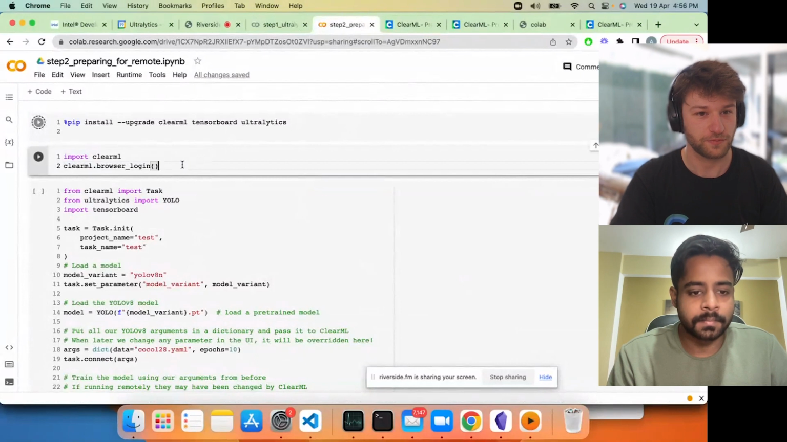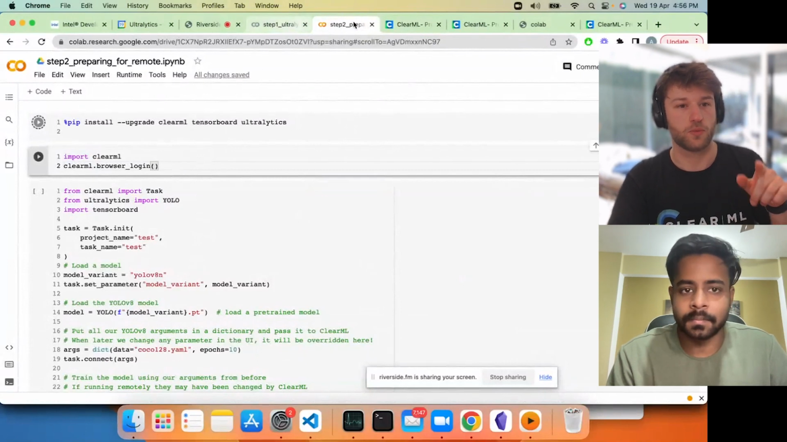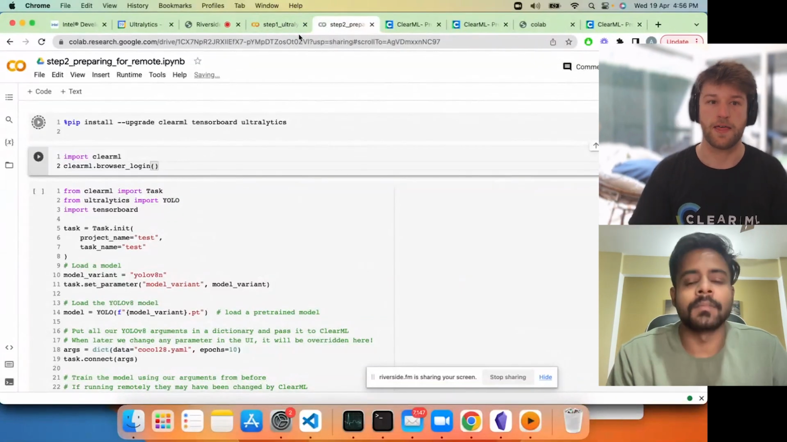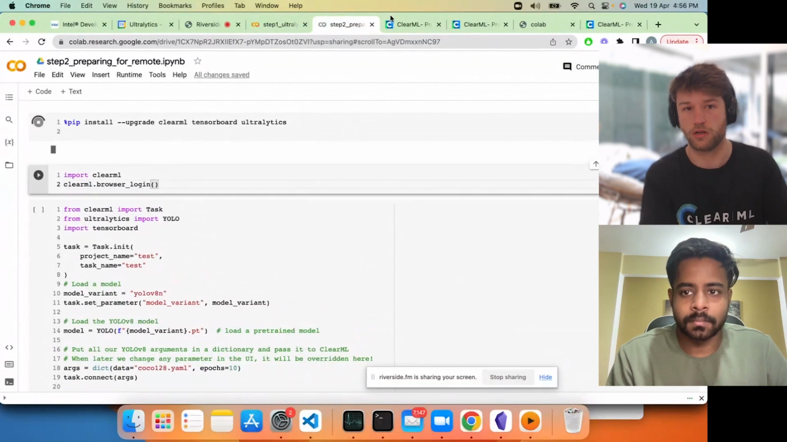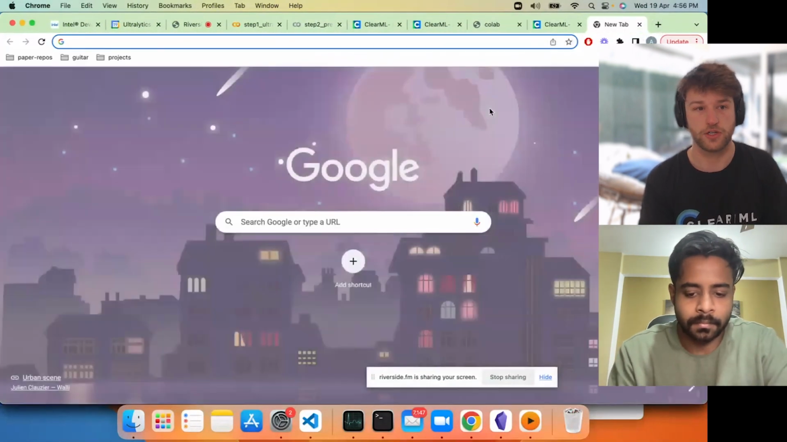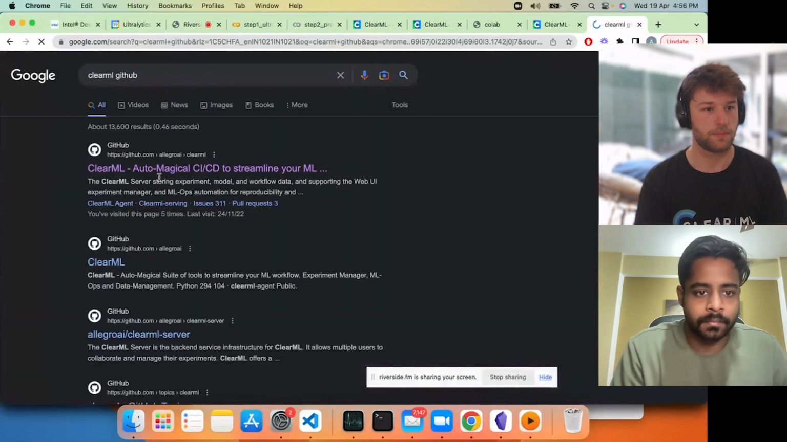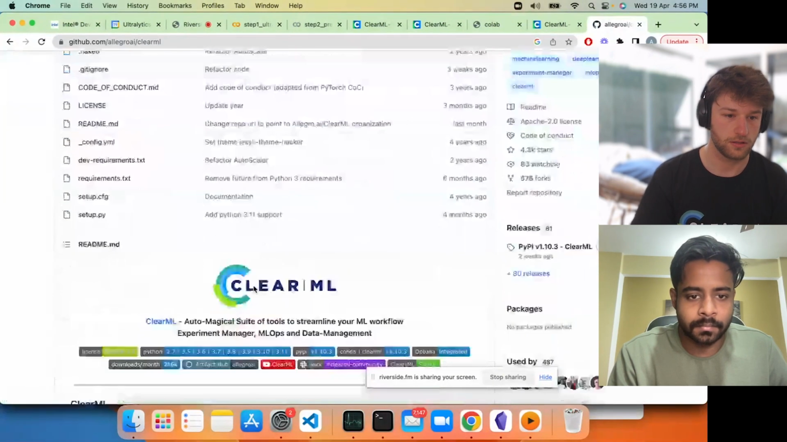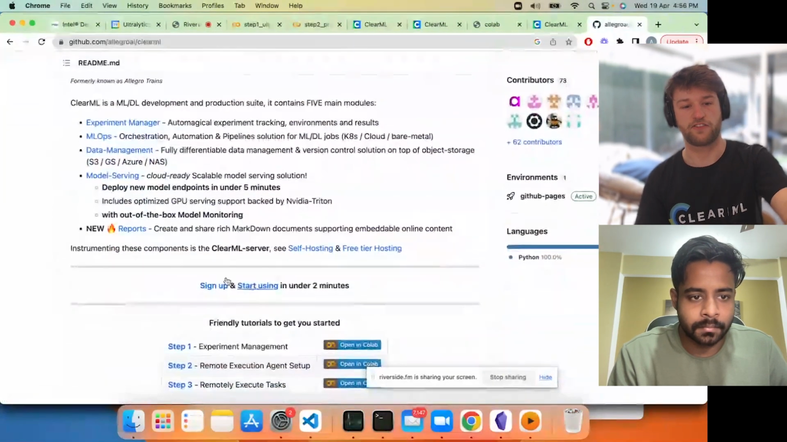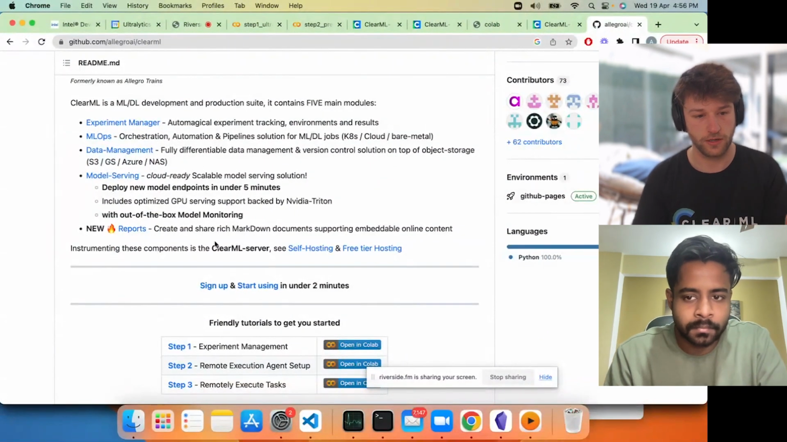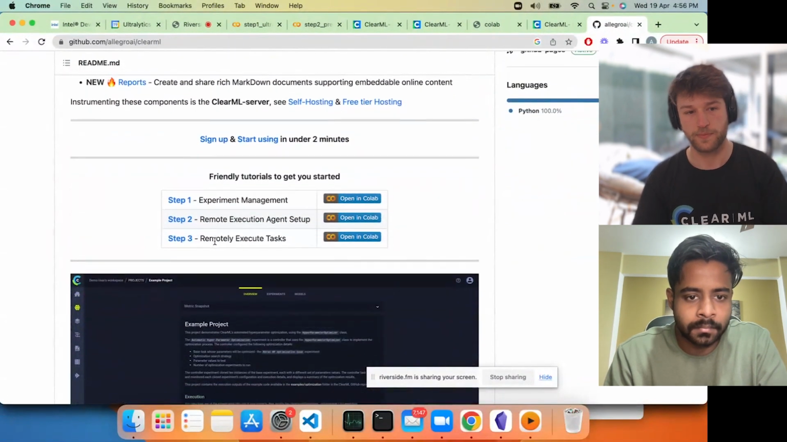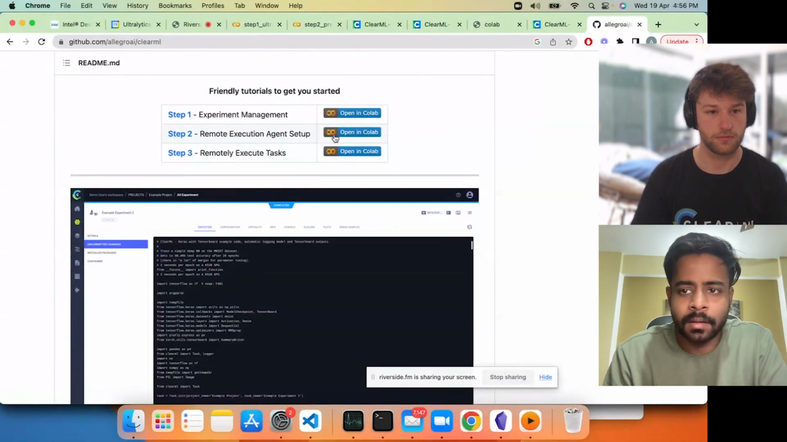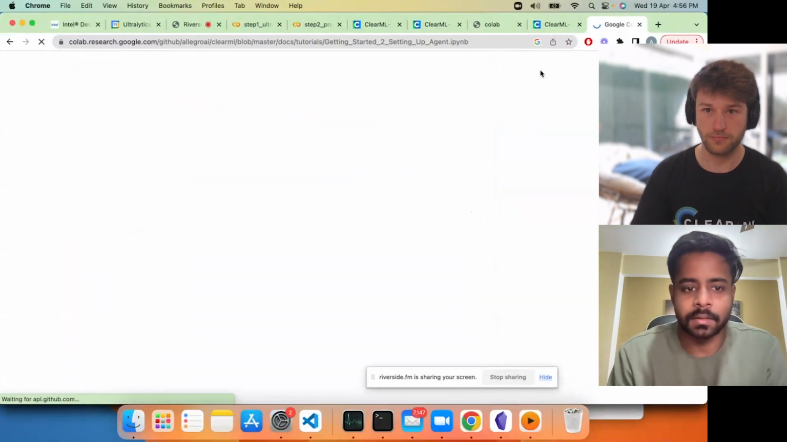Sounds good. Okay, in the meantime, while it's installing, let's get the agent that will be running as a remote machine. And you can find that on our GitHub. So if you just Google ClearML GitHub, it should get you there. Yep, perfect. And then if you go into the README and a little bit more down, you'll see there you have friendly tutorials to get you started, at the bottom of your screen currently. And there's step 1, step 2, step 3. And if you can just open step 2 in Colab, that'll be perfect. Step 2 or step 3? Step 2, right? Step 2. Okay, sounds good.